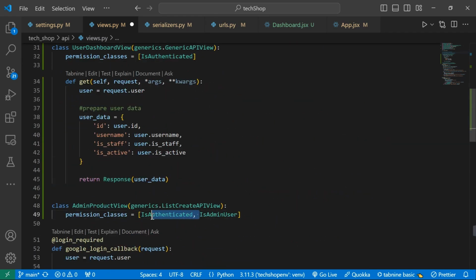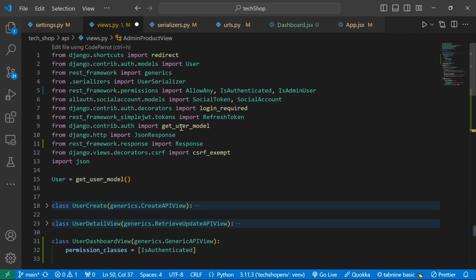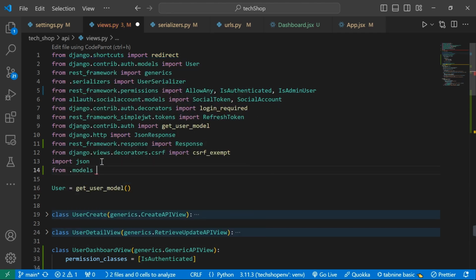We can remove the IsAuthenticated here. All I just need is the admin user, which makes it possible for only an admin or a staff member to have access to this particular endpoint. The next thing is to set my queryset, Product.objects.all. We also need to import our model and also import the serializer. So I will do from .models import Product and also import Cat.